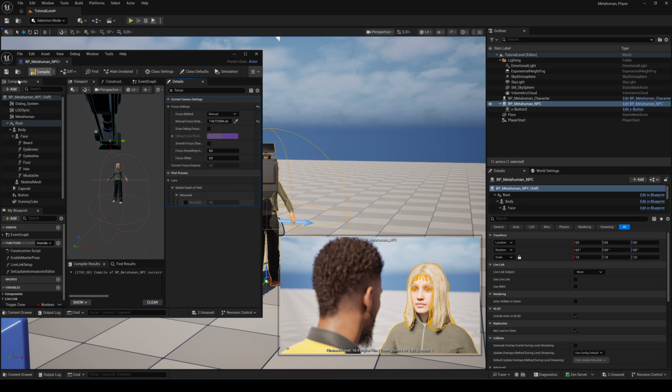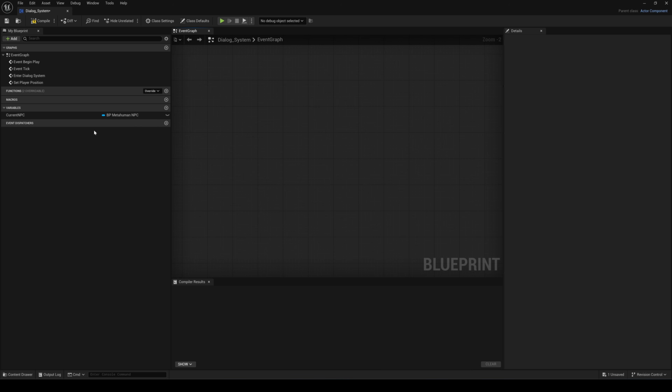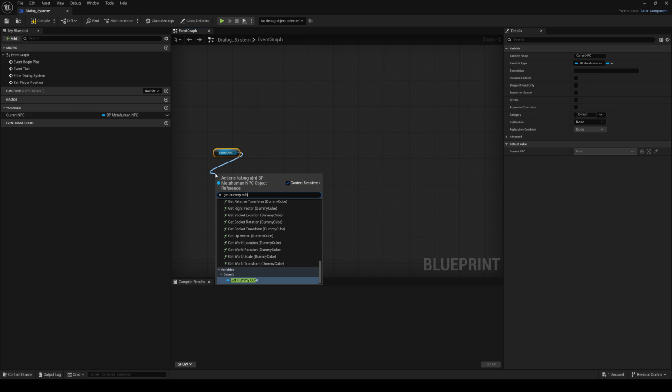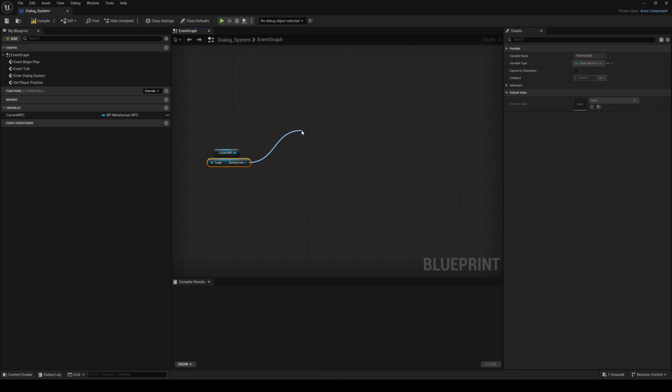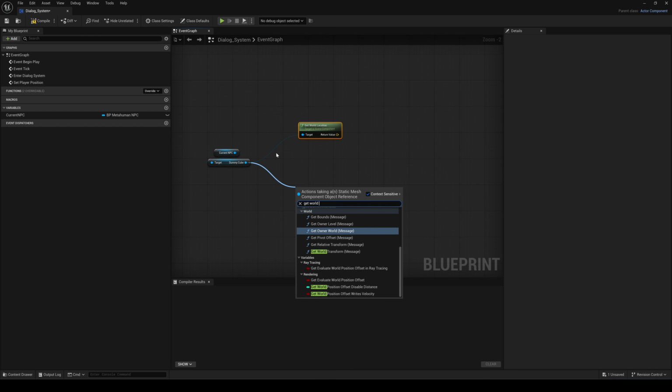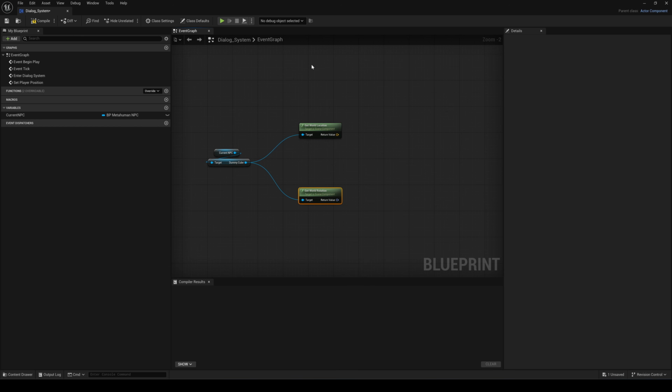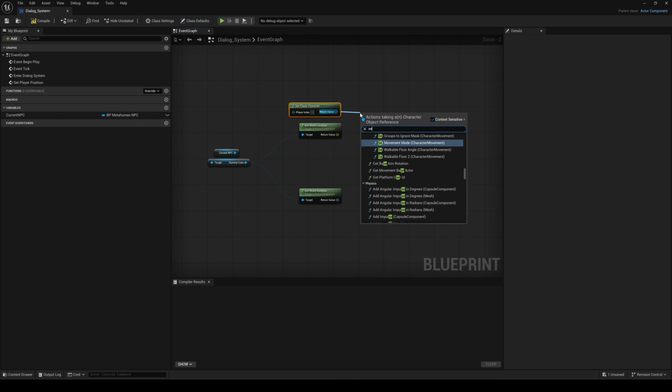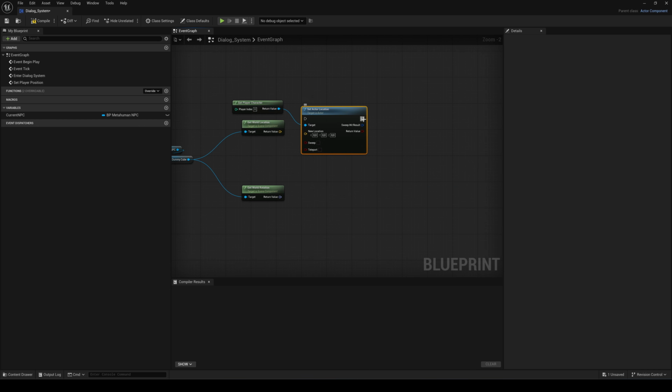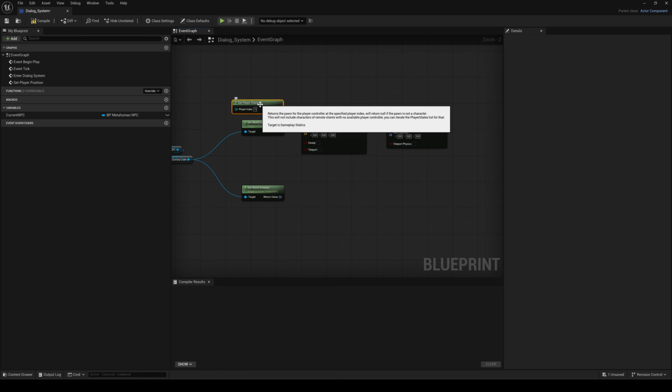Now, let's set up the player's position and rotation when entering the dialogue. Open the Dialog-System blueprint. Drag the NPC reference into the graph, then drag out from its pin and get the cube component. From the cube, get its world location and world rotation. Next, get the player character and add a Set Actor Location node, followed by a Set Actor Rotation node using the player character as the target.